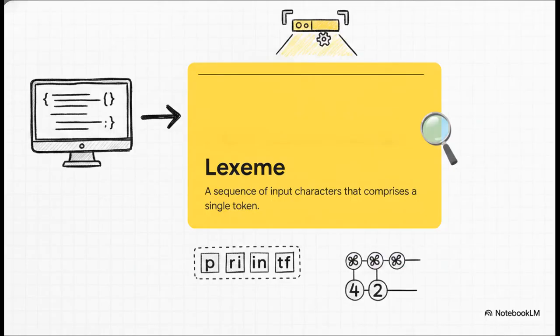To do this beautifully, the scanner looks for something called a lexeme. And hey, don't let the fancy word intimidate you. A lexeme is really just the raw text you typed that naturally belongs together, like the letters p-r-i-n-t-f forming the word printf, or maybe a few digits that form the number 42. It's just the literal sequence of characters in your code that makes up a single logical unit.